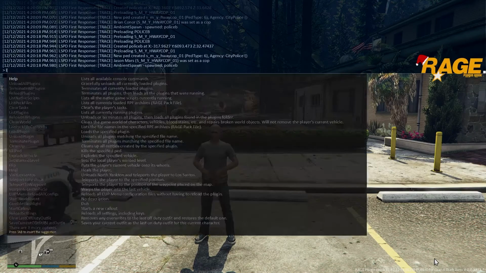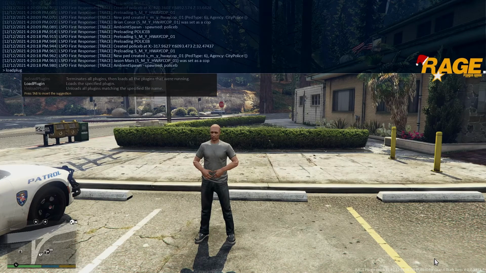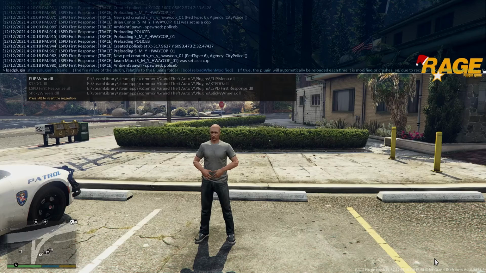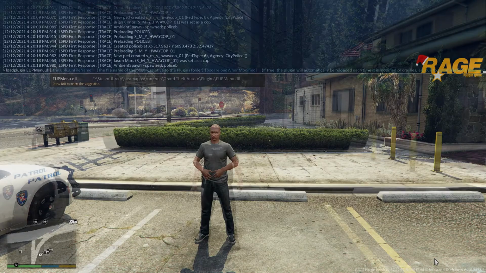That will bring up your plugins loader here. Type in load plugin and then you're gonna hit space. Wow, mine actually brought it up first. But if you don't see that, go ahead and type in EUP. Then you can hit tab and go ahead and hit enter, and that will load your EUP.